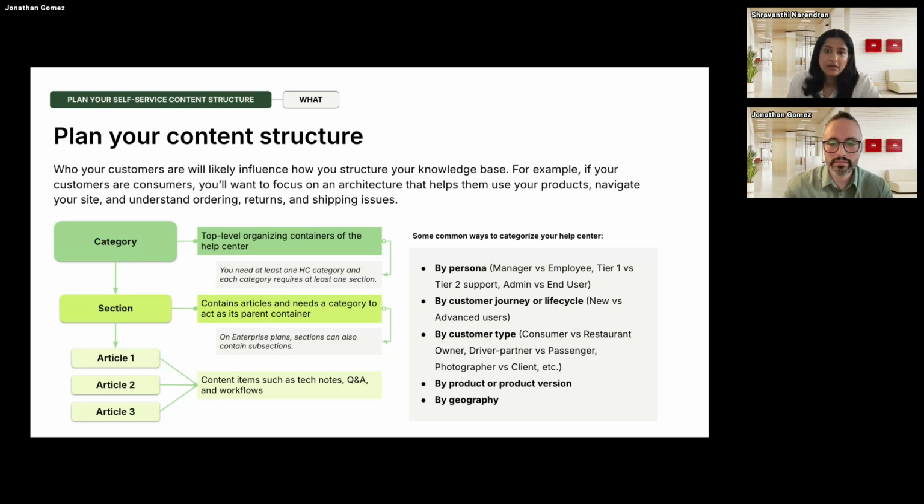Sections contain related articles. So to add a section, you must have at least one category to act as its parent container, except on enterprise plans. On enterprise, sections can also contain subsections. So a section can be a child of a category or a section, whereas on other plans, each section must be a child of a category. It gets a little confusing, but I promise it'll make sense the more we go through this presentation. Articles are content items such as tech notes or help topics.